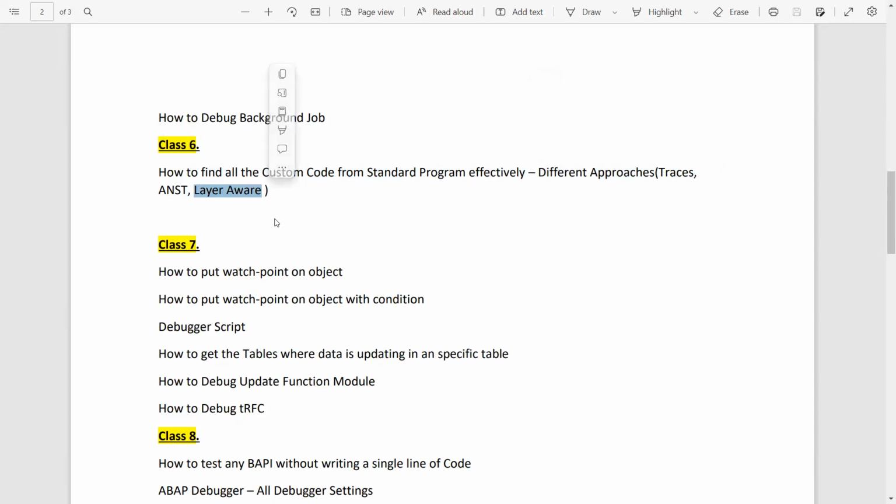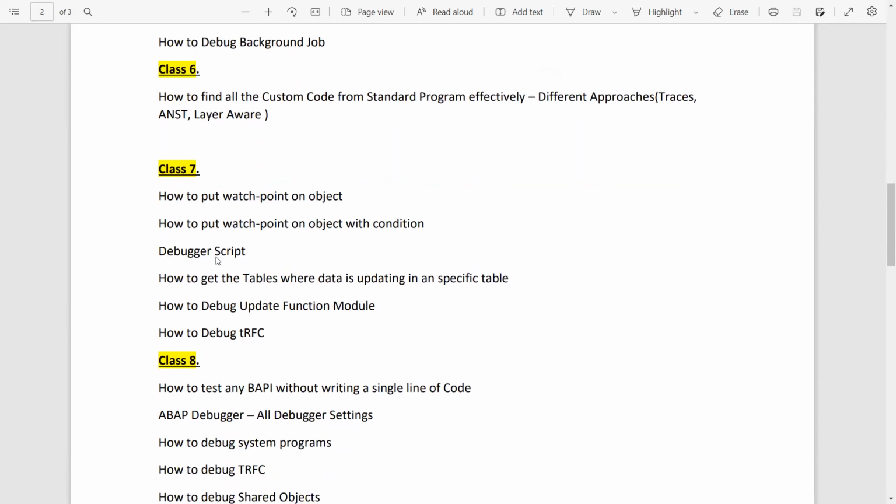So we are going to see this in detail, and generally this is going to be very much used in any kind of support project. Because generally we have to identify the custom code where the code is written, find the bug, and identify the solution.